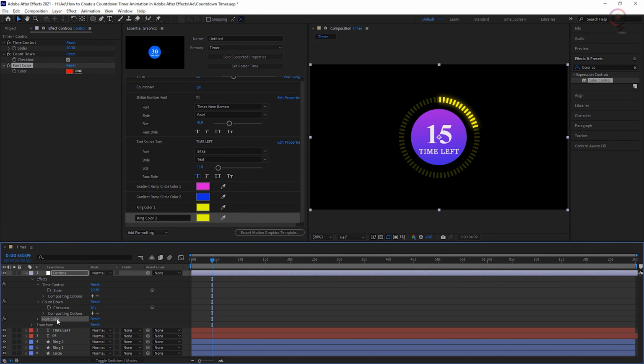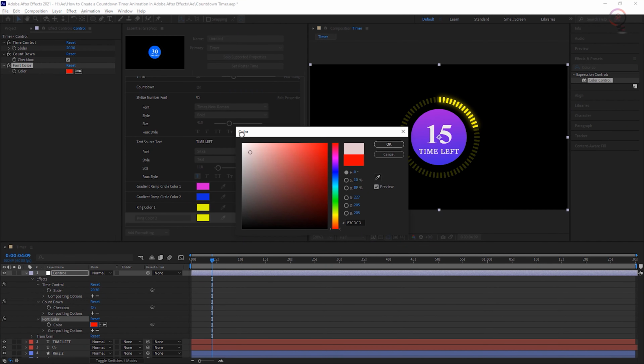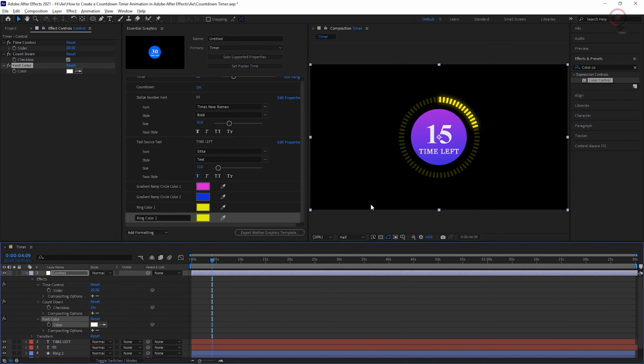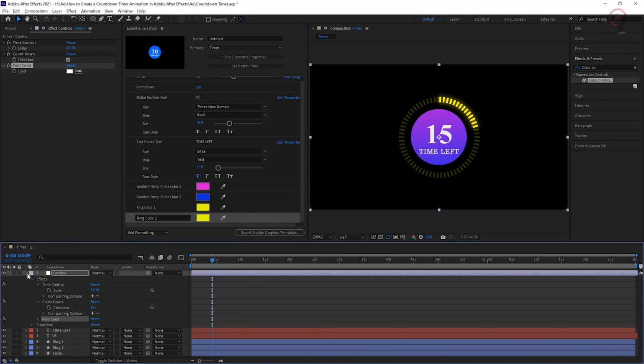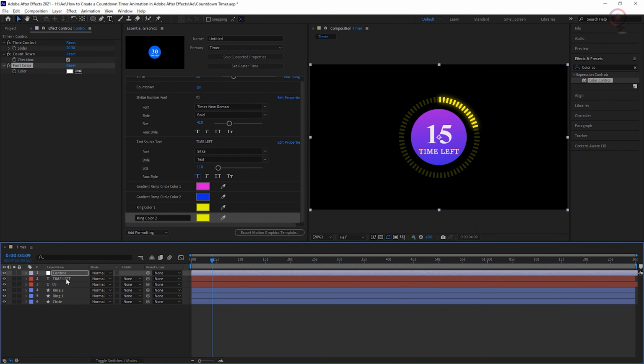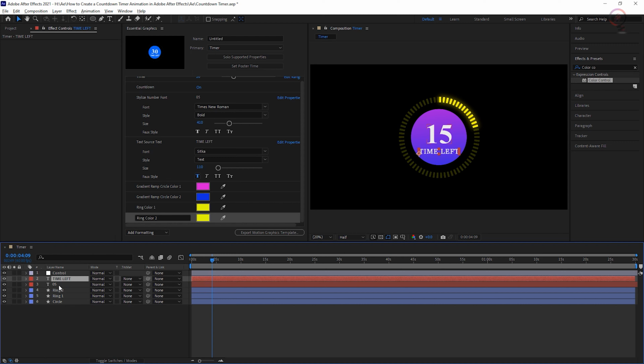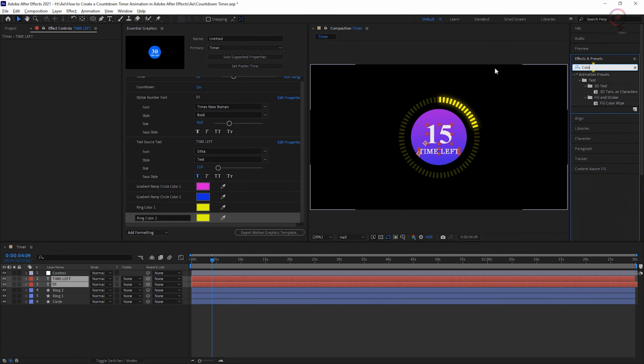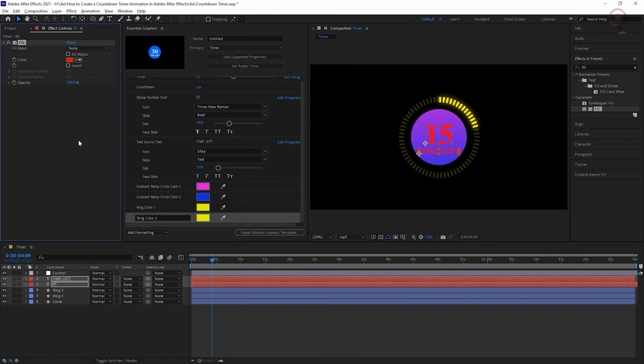And let's make the color white. Then we can go to Effects and Presets and search for Fill. With both text layers selected in the comp, we can double click on Fill, and it will automatically apply the Fill effect to both layers at once.